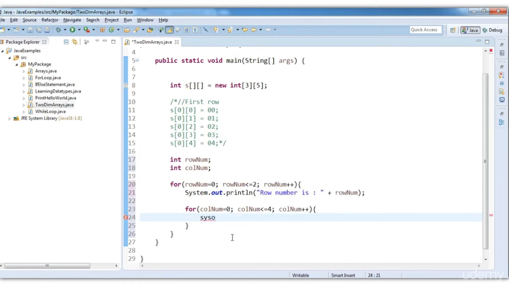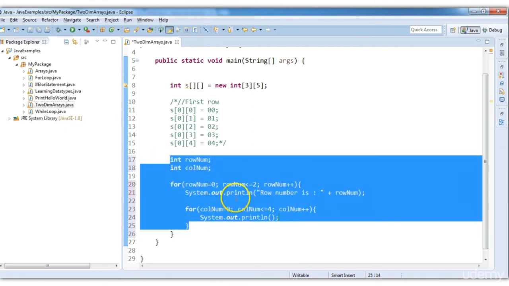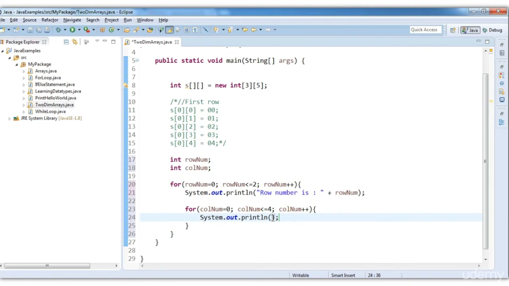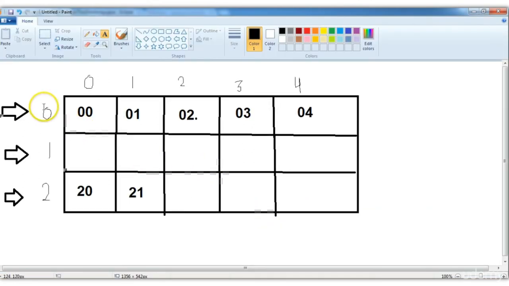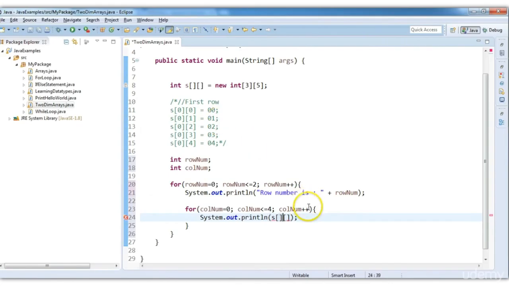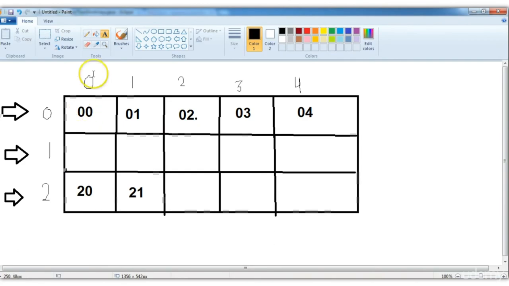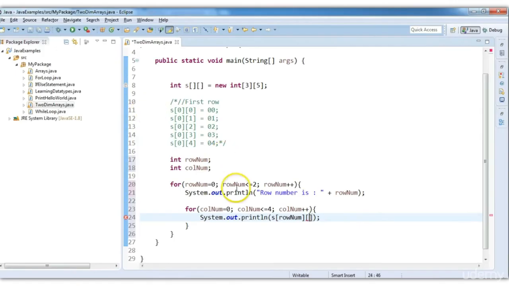I will print the values here with System.out.println. I will be using this for loop for printing these values, not inputting them. What would be the index for this? The row number would be the same, so I will write here rowNum, and what would be the column number? Column number will change as per the for loop, this columnNum. And it will print the value.